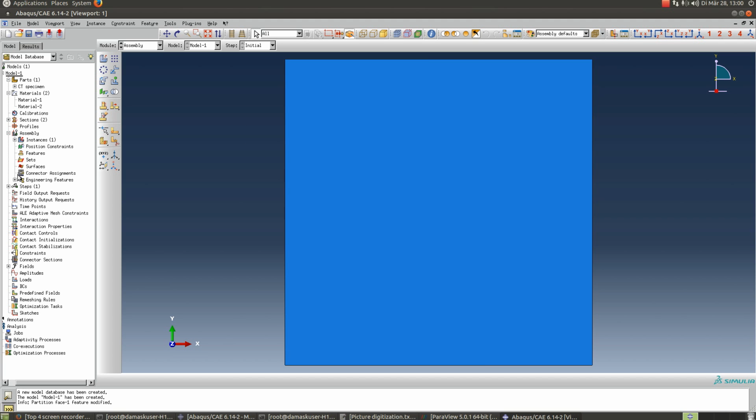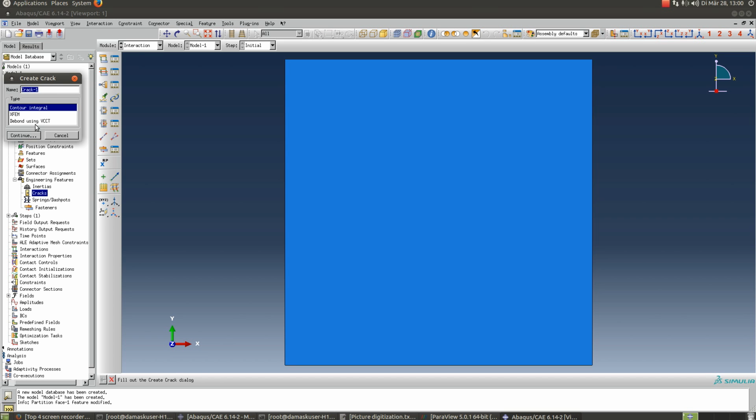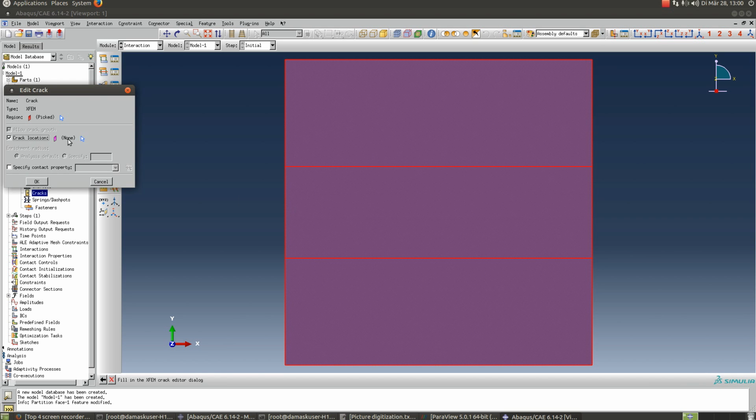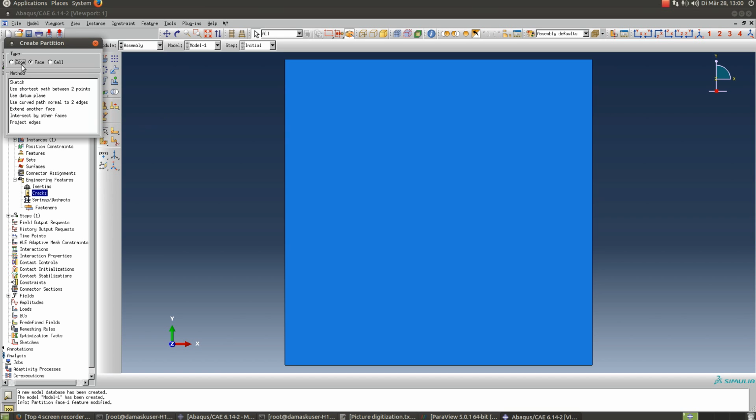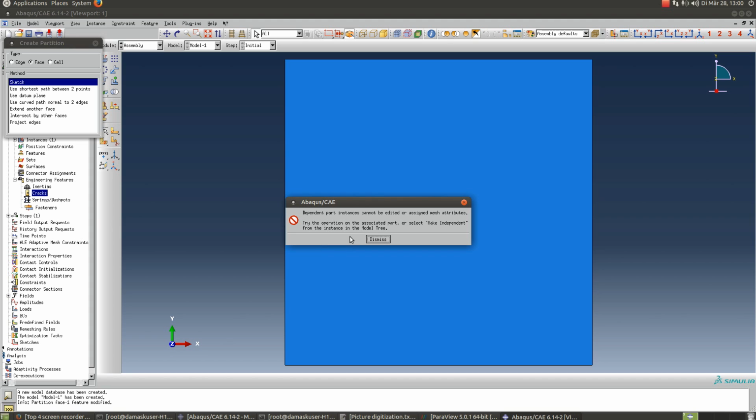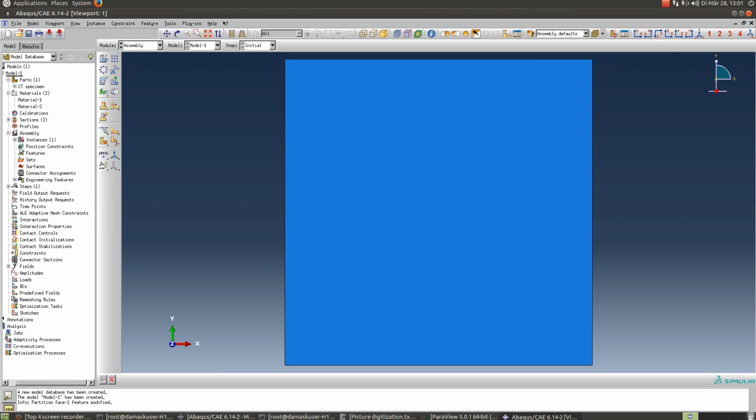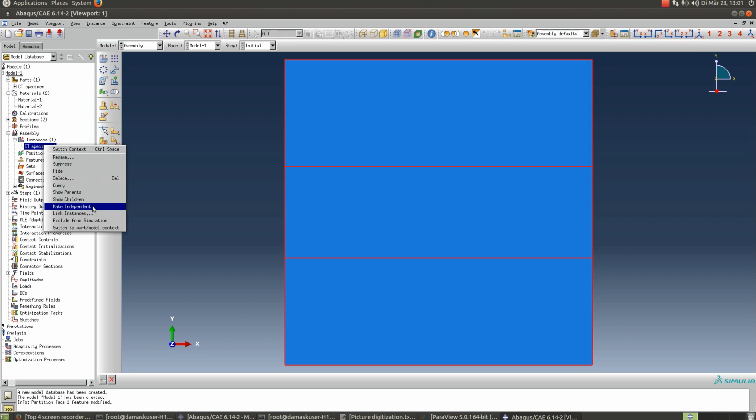What I want to do here is define a crack. I want to define it through XFEM, and I just name it crack. Continue. Crack location, let's say we make a crack here. Assembly, section, face, sketch. We have to make it independent. Make independent. Now it is independent.